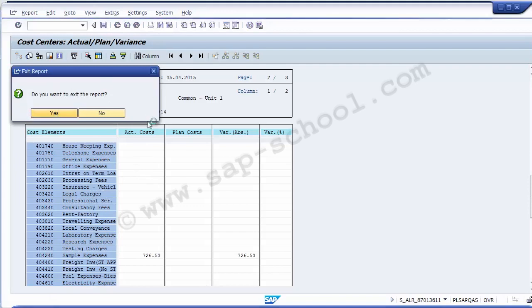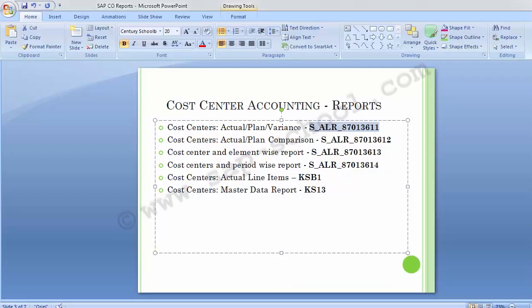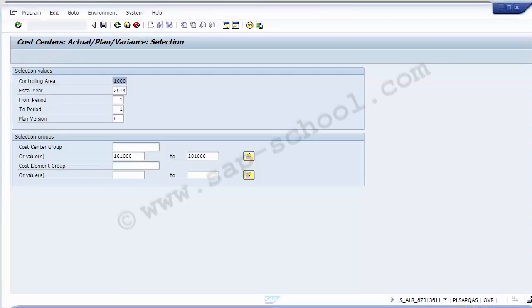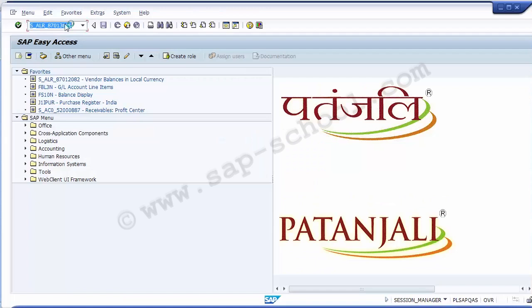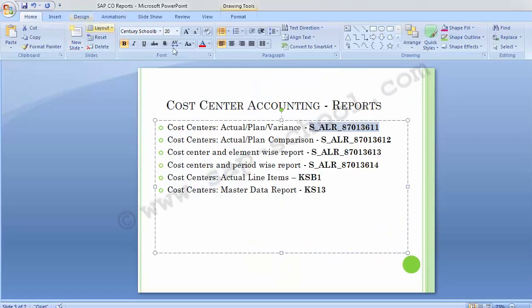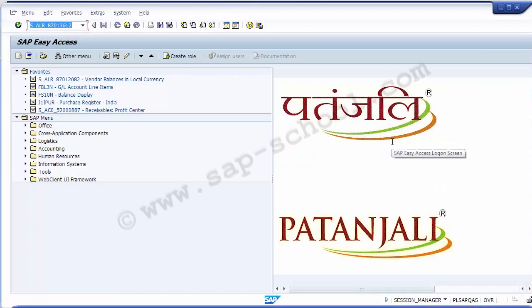Moving up to the second report, which is about cost center actual and plan comparisons. This report is S_ALR_87013612. The difference is it's 612 instead of 611. So now we'll be executing the second report over here. Entered.